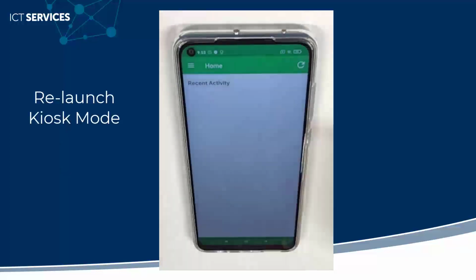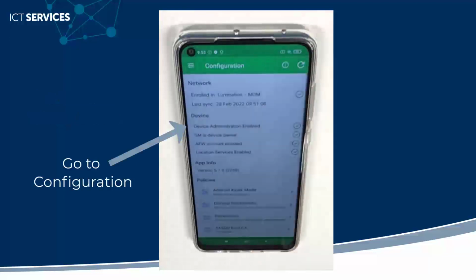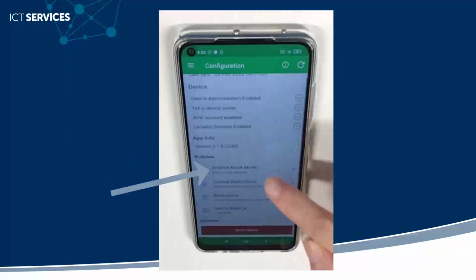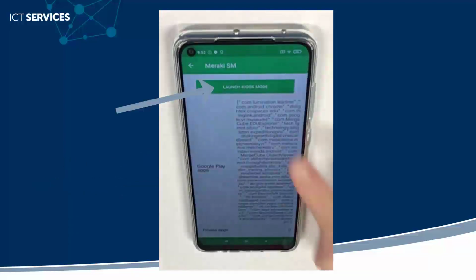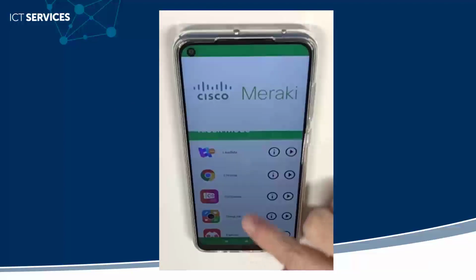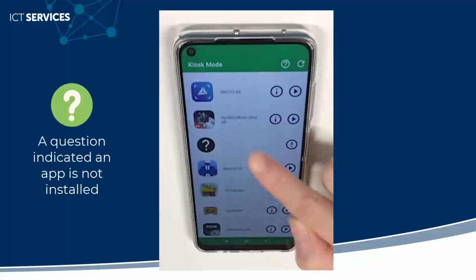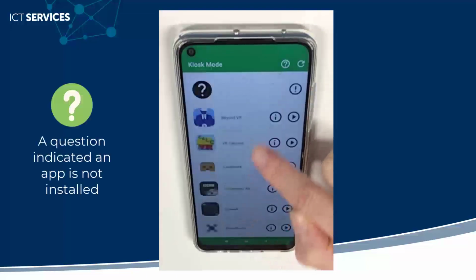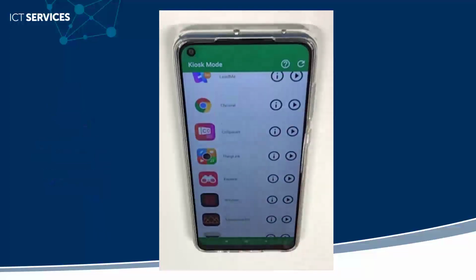To relaunch Kiosk Mode, go back into Meraki, select Configuration, and then under Policies, Android Kiosk Mode, and then click on Launch Kiosk Mode. Note that if you don't do this, the phone will relaunch the Kiosk Mode after a certain time. If you see any question marks in the Kiosk Mode, this indicates that an app has not been installed.